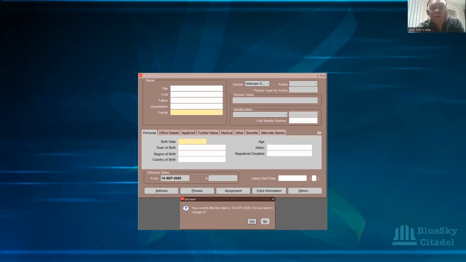And also, if I go in the middle, it says personal. You can see personal information, office details. Office details is basically just like a kind of department where they're going to be working. Office details and assignment actually go hand in hand, but the main place where you put more information is the assignment. Also the applicants, you see further name, medical, all this information is necessary.